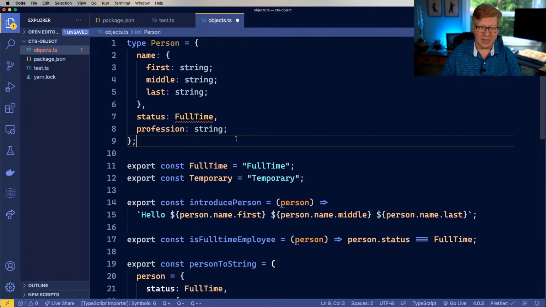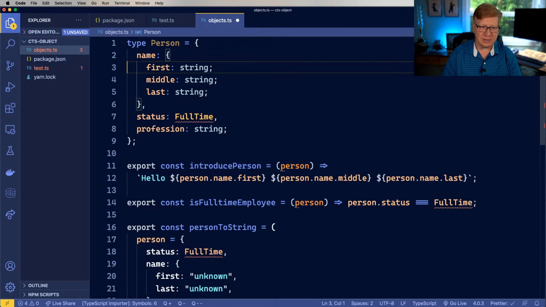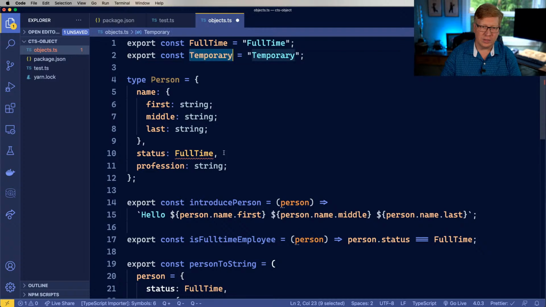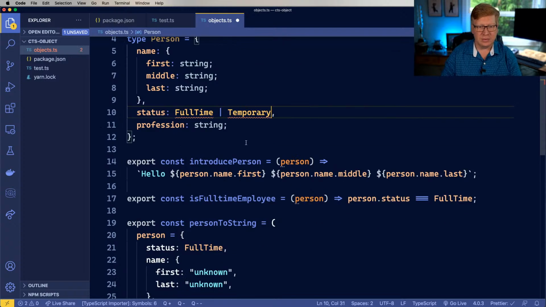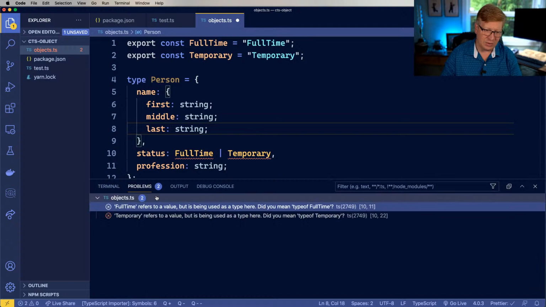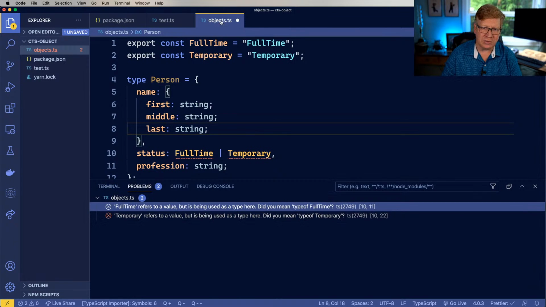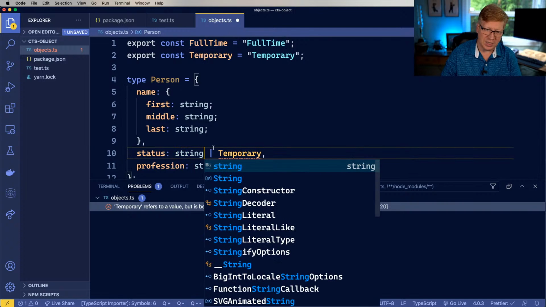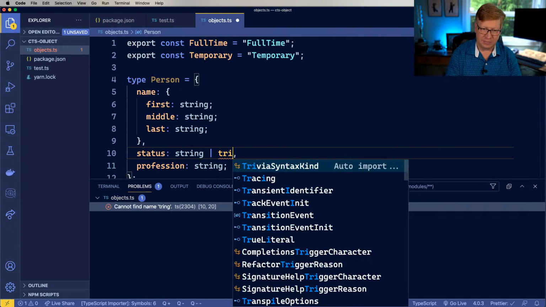Okay, now what do we do with this guy? So if we were to go and define this earlier, which I'm not sure matters or not, and then do full-time or temporary, that's okay. Well, not great, because full-time refers to a value. So this is a value, but it's being used as a type, right? So this is asking for two types, right? And so it asks us, do you mean the type of full-time? But the type of full-time is a string, right?